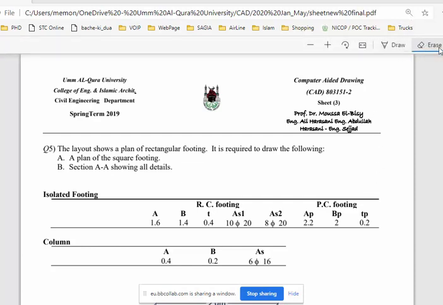Okay, Shabab. Here we are doing sheet 3, and in sheet 3 this is question number 5. It says the layout shows a plan. This is a plan of a rectangular footing. It is required to draw the following: a plan of a square footing, meaning we have to make a plan, and then we have to make the section AA showing all the details.